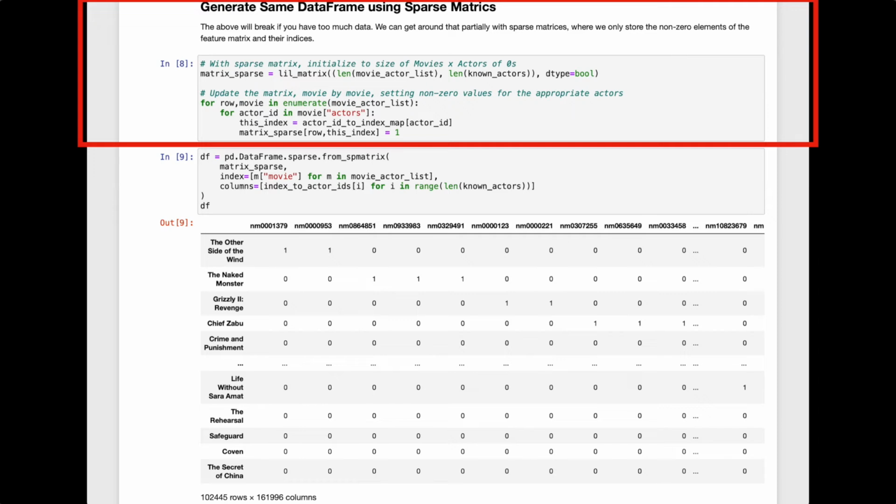But what should become quickly apparent is that most of these sublists are going to be sparse. What that means is they're mostly zeros. Most films only contain a handful of actors. Again, that's not always the case, but this is a general rule of thumb that we'll exploit here.